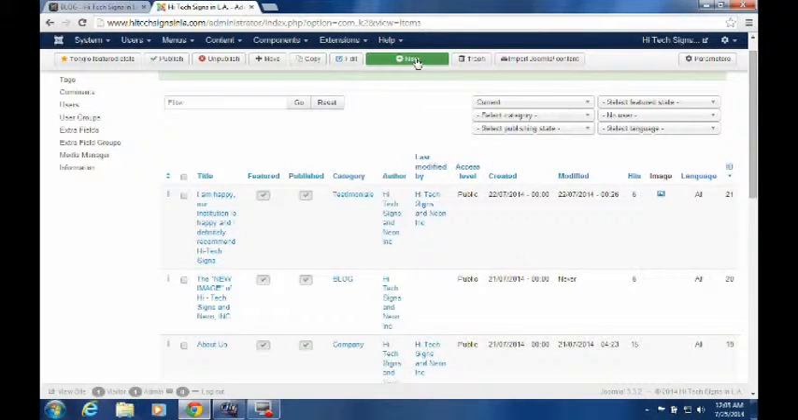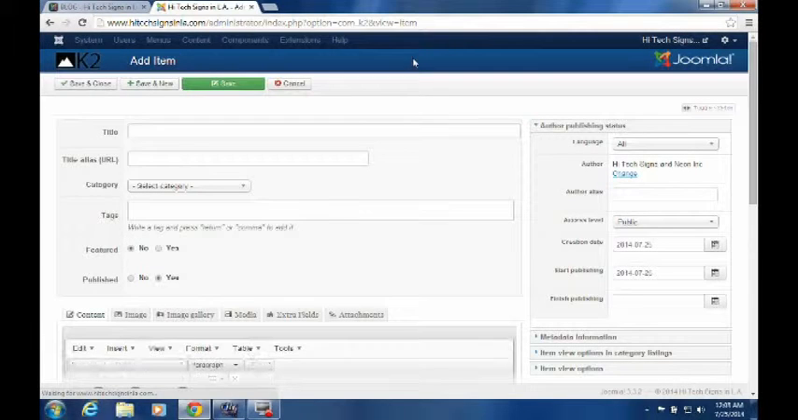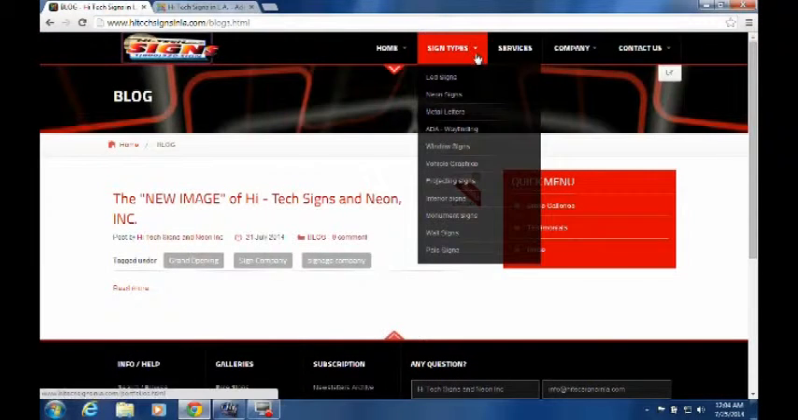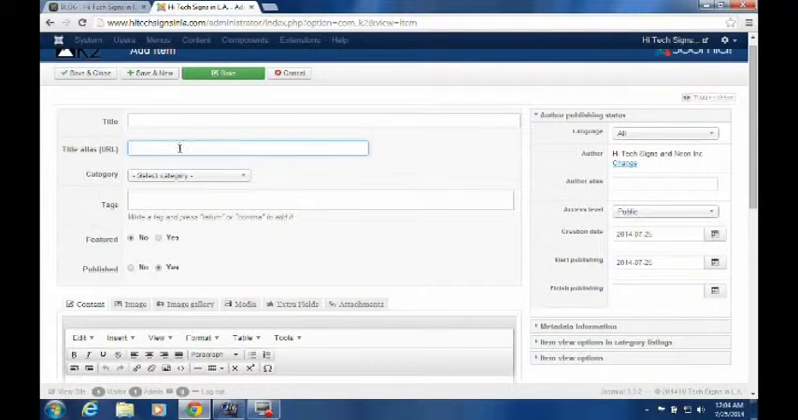Same ideology. If you want to create a new one, you click on new. In this area, you click title, you put the title of it. You don't need to put the alias, just in case, the same idea that we were talking about, that if you are going to duplicate a title but you want a different link, then you can do it.